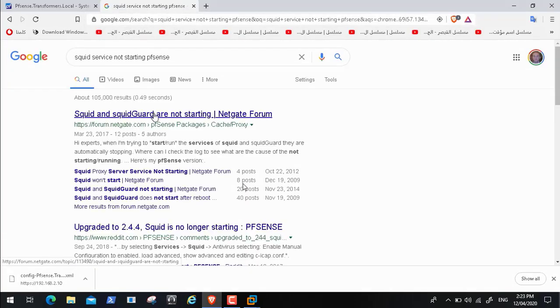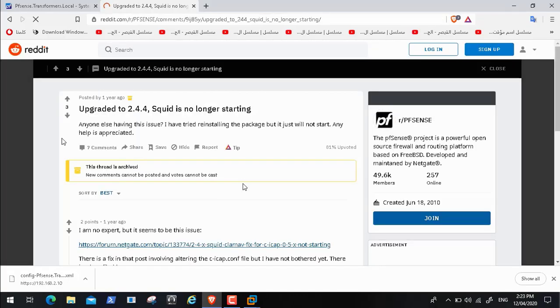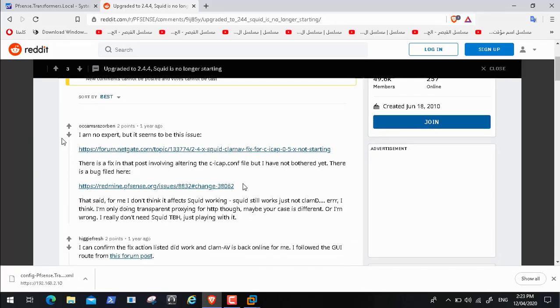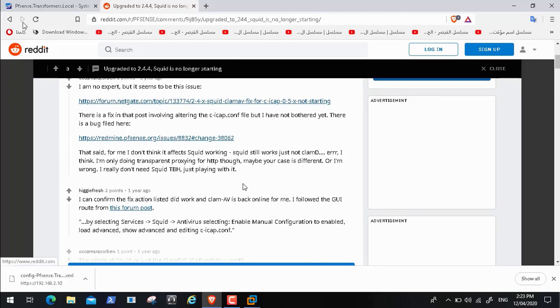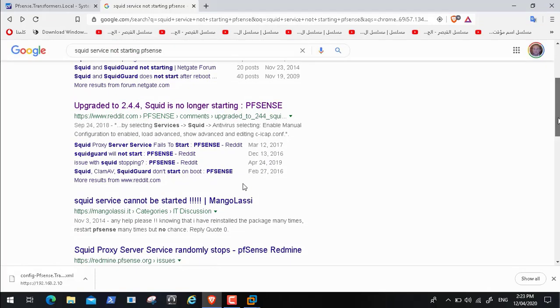So here I found a couple of forums saying that you need to have an entry. As I said before, Squid proxy and SquidGuard are web filtering packages, so you need to have an entry in the blacklist or whitelist option in them, so that the services for both Squid proxy and SquidGuard can begin. This was a suggestion from one of the forums. We will see that now in a moment.